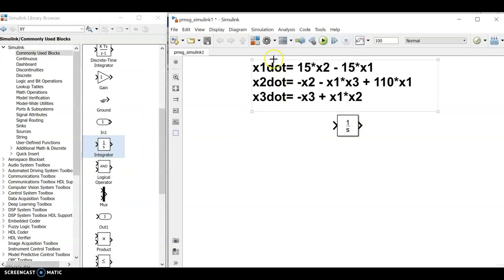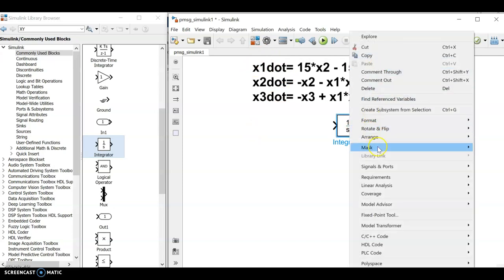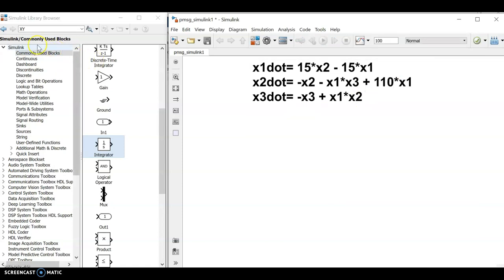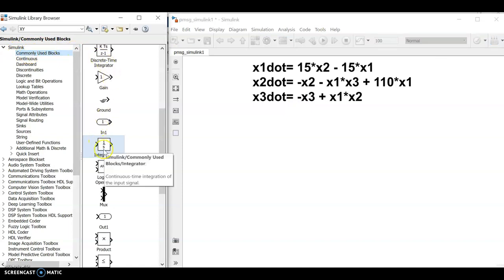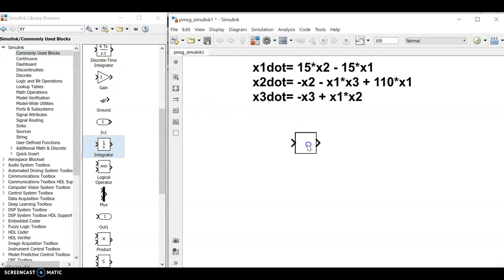So here, in order to integrate all this part, I have to select an integrator, right? So first of all, I will go to the Simulink library browser, click on commonly used blocks, and then click on the integrator like this. Then I can type out my initial condition. So my initial condition for the first state variable is 1.